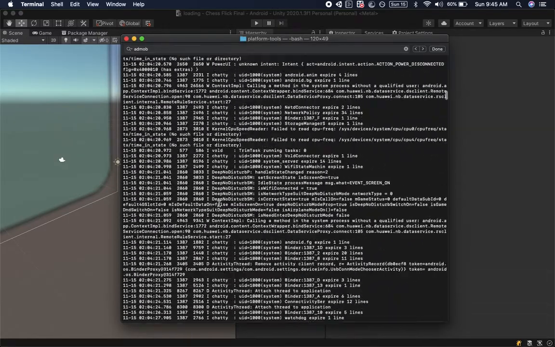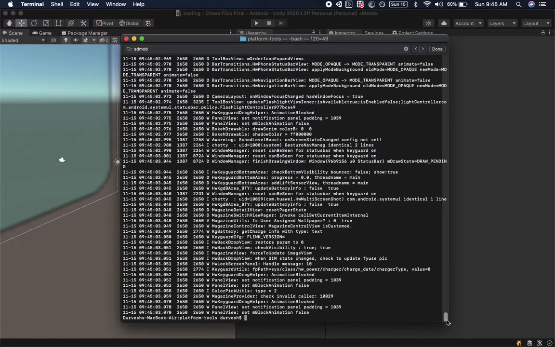So yeah, those are the two ways you can do the Android games debugging in Unity. The first one is Windows, Analysis, Android Logcat, and the second one is via terminal.